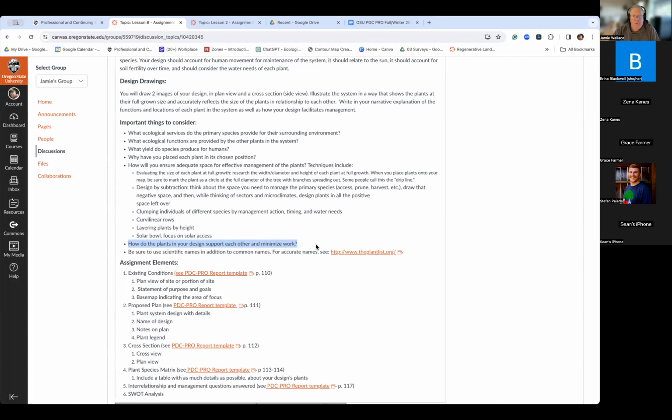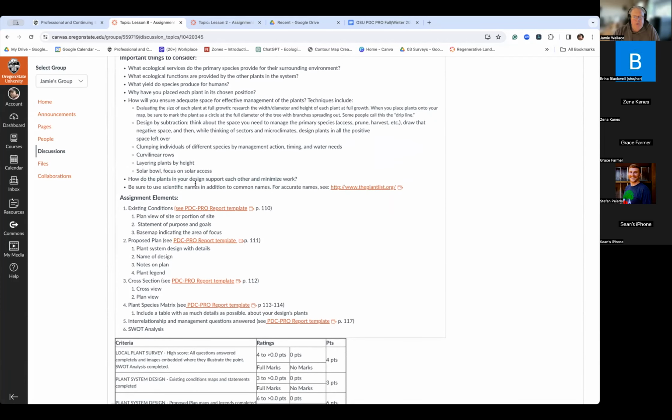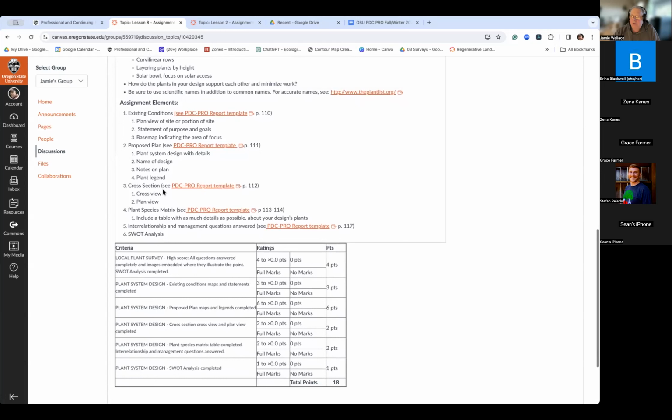Do the plants in your design support each other and minimize work? Well, in the context I showed you, yes, they do. There's minimizing of certainly weeding and at some levels some irrigation. Now, the downside of the garden I showed you was that it requires a fair bit of plant knowledge to be able to manage those individually, to know when to cut things down, when not to. It's just getting to know your plants. And with that, we want scientific names on everything. And these are the elements we're looking at.